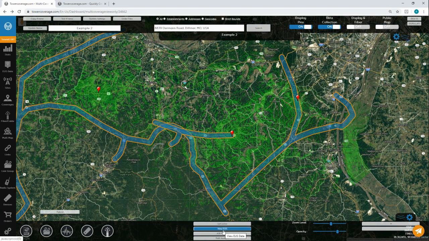Second from the top, you can view your EUS data. You can choose to view all EUS, or you can select a specific type of EUS you'd like to view.